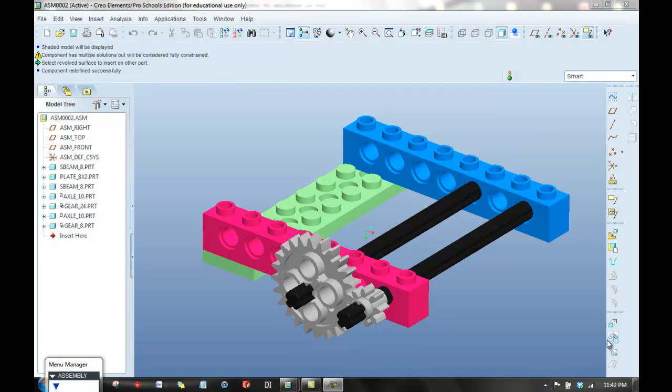Okay, before we switch over to the mechanism task, I just want to call your attention to the model tree. So the S-beam, the plate, and the other beam are all fully constrained. The axle and the other axle are partially constrained because they can rotate, and now the two gears are fully constrained to their respective axles, but since they're connected to something that can rotate, they got this other little box symbol. So that's just giving you an idea of what these symbols mean on the model tree. You might also notice that I went ahead and changed the colors of the axles back to black.